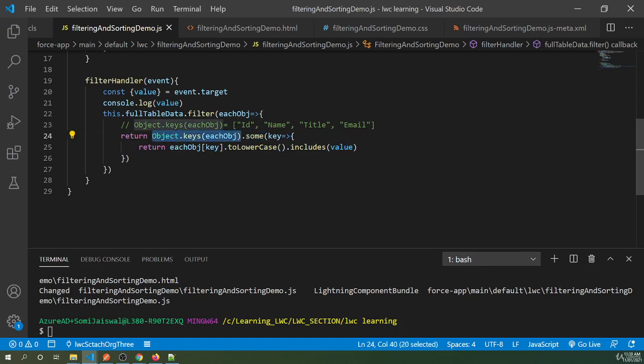We are running the some loop on all the keys, and it will take each key at a time. It will go inside the object and check first whether the id has something that you have typed here in the value property, and if that value is included in that id, then return true, otherwise it will go to name. If the value you have typed is available in the name property, then it will return true, otherwise false. Then again it will go to title. Like this it will work.